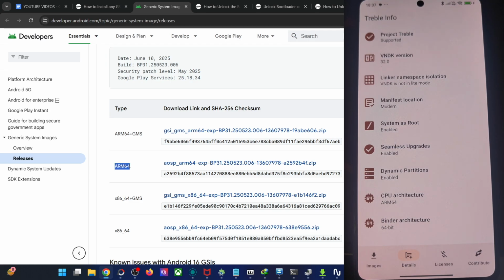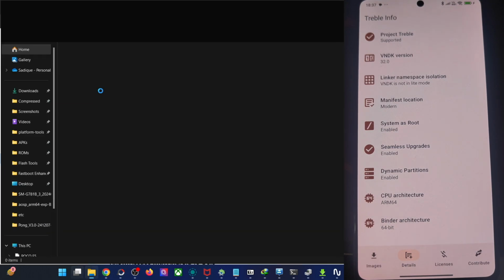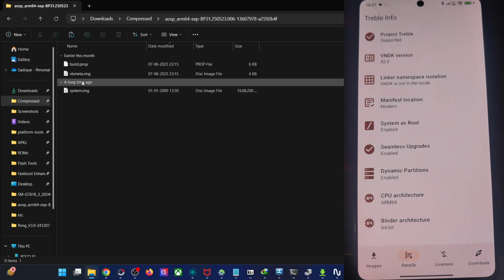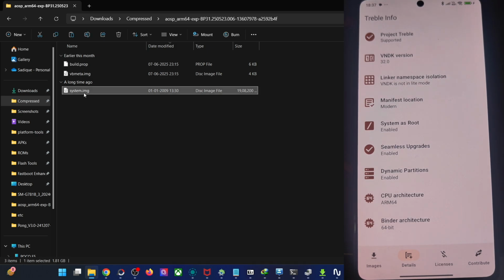So once you've got the GSI ROM file, extract the file. It will be in a zip file. Simply extract it. Upon extraction, you'll get a few files. Simply copy the system IMG file, and paste the file onto your phone.